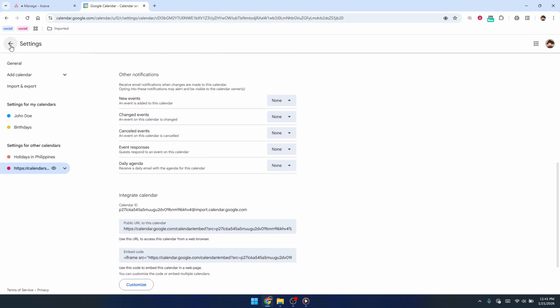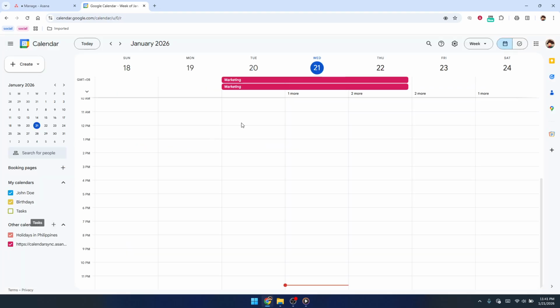That's all there is to it. You've successfully synced your Asana tasks to Google Calendar.